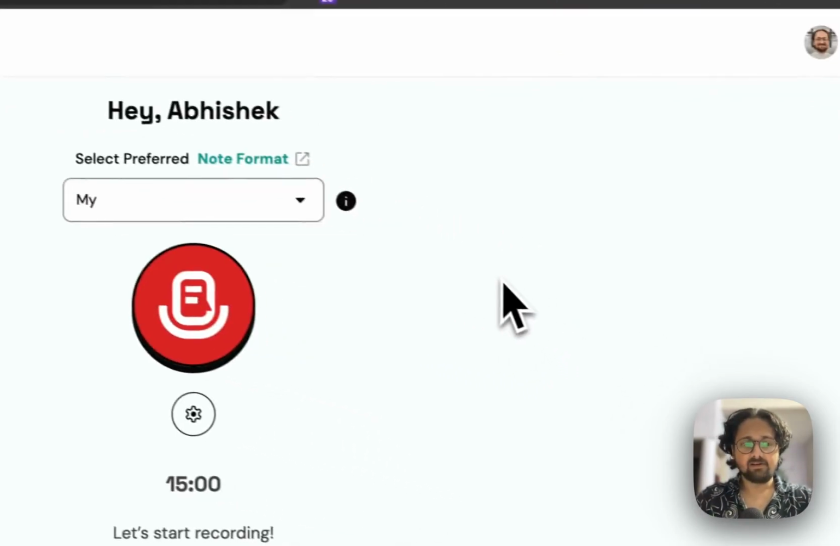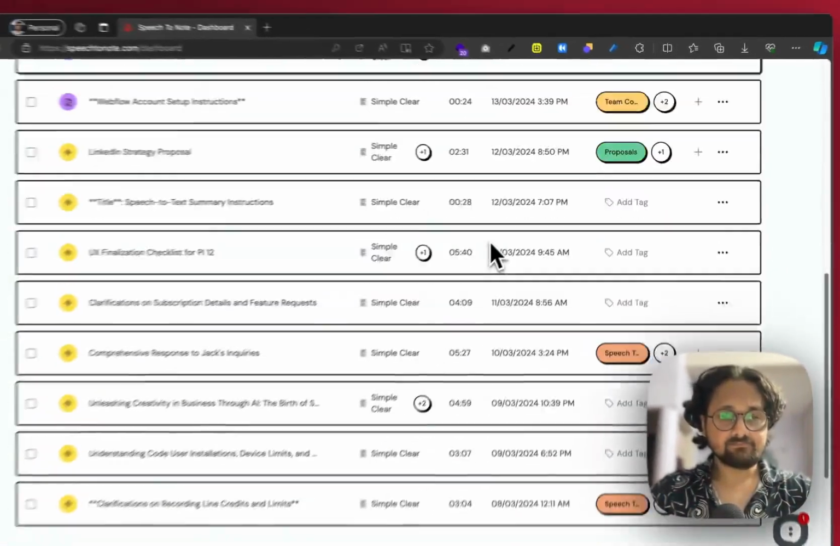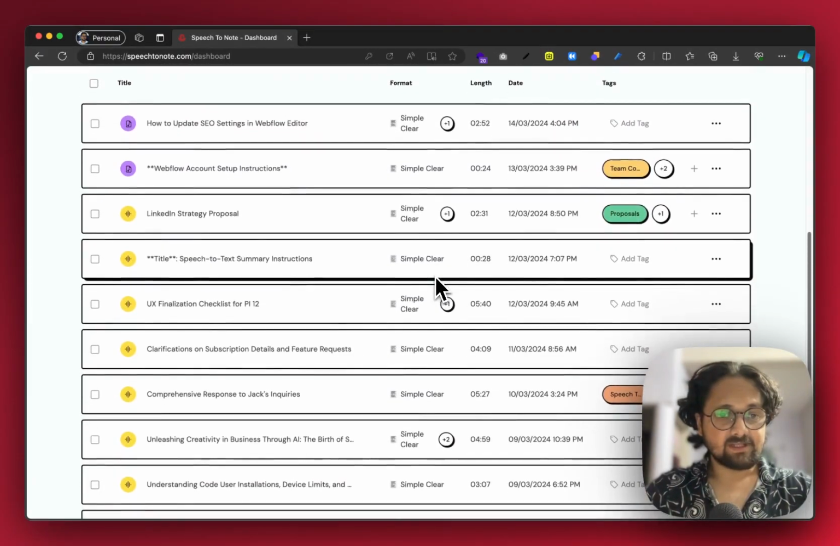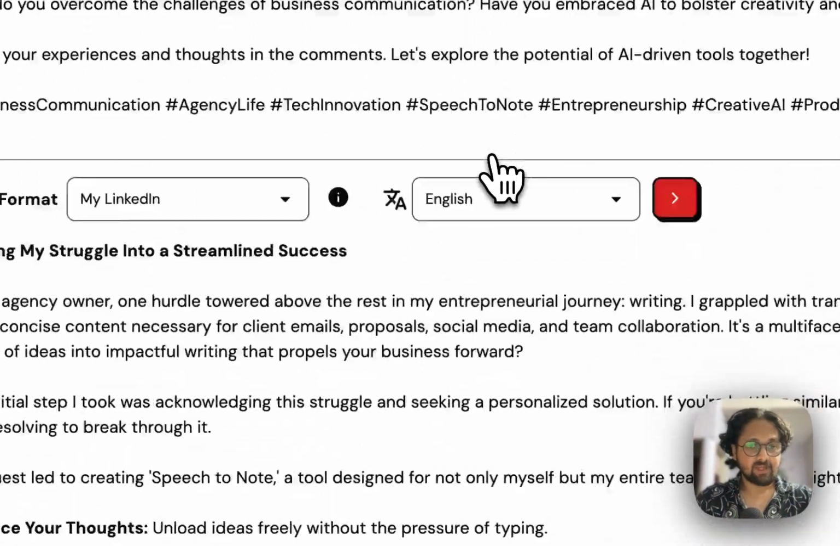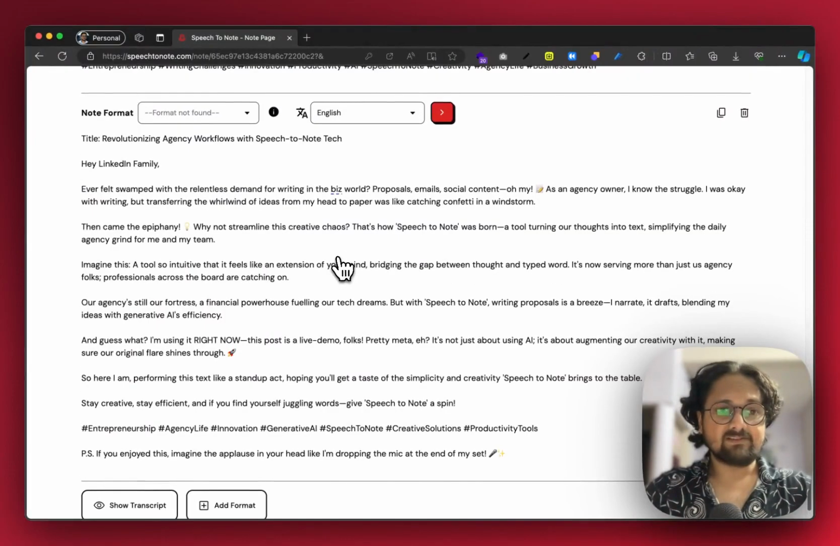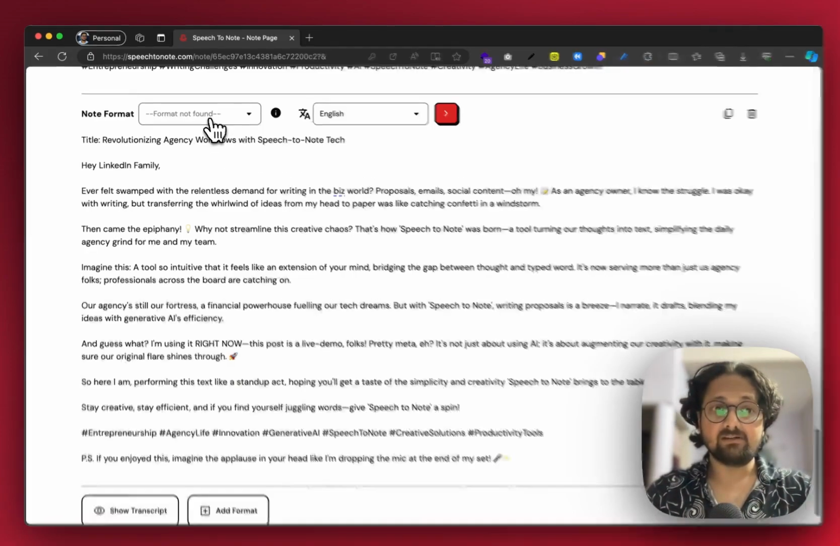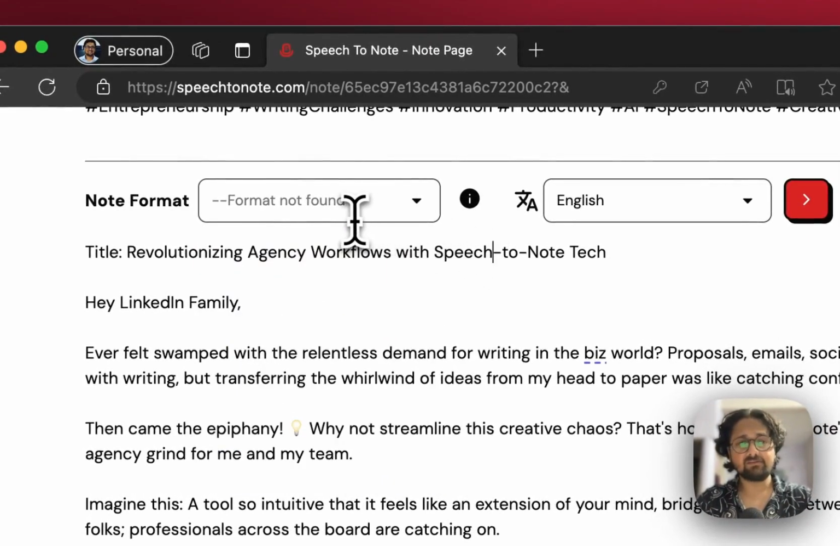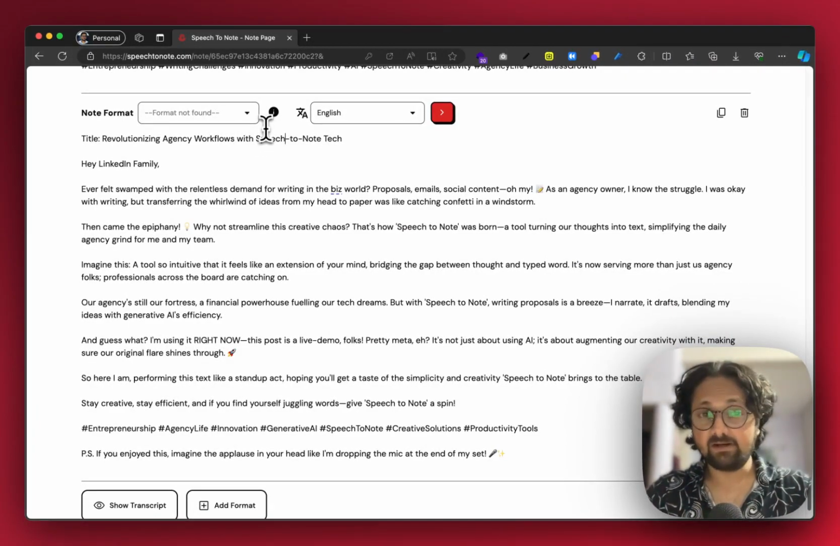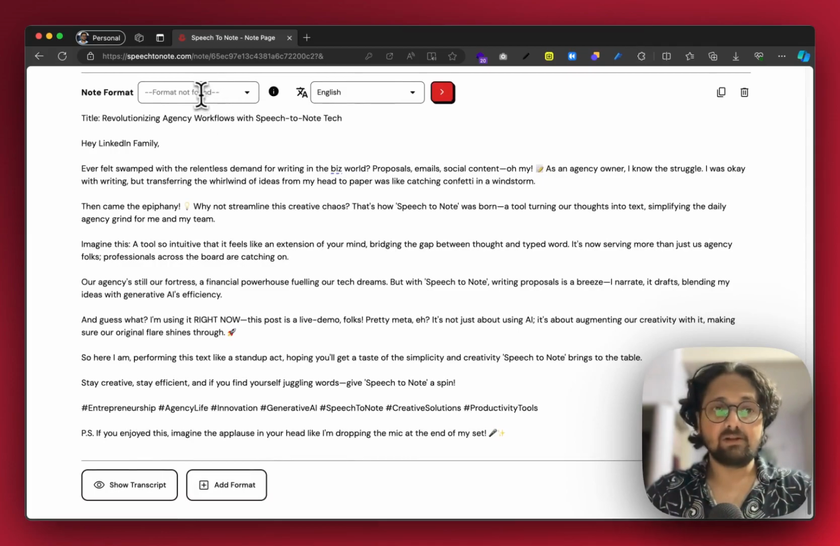It appears here. So instead of, let's say, we can go with something that was done previously. So although one quick note, say you created a custom format, but in case you removed it, that will look something like this. This was one of the custom formats that I added on the platform on Speech to Note, but I decided I don't need it anymore. So in that kind of scenario, it will look something like this, that format not found will come up.